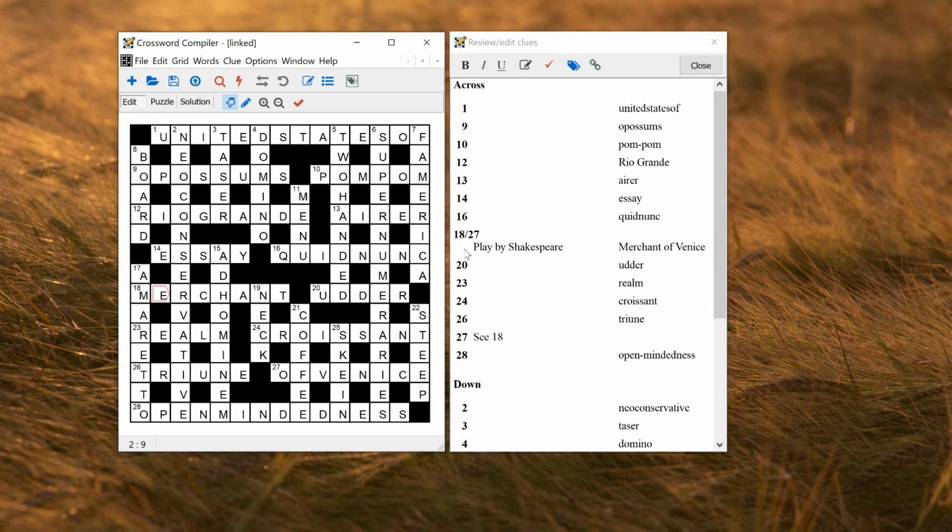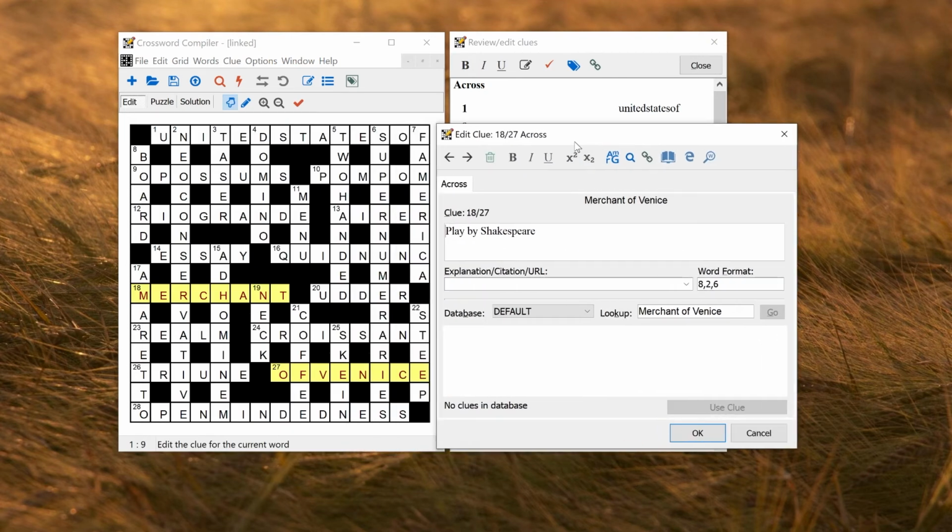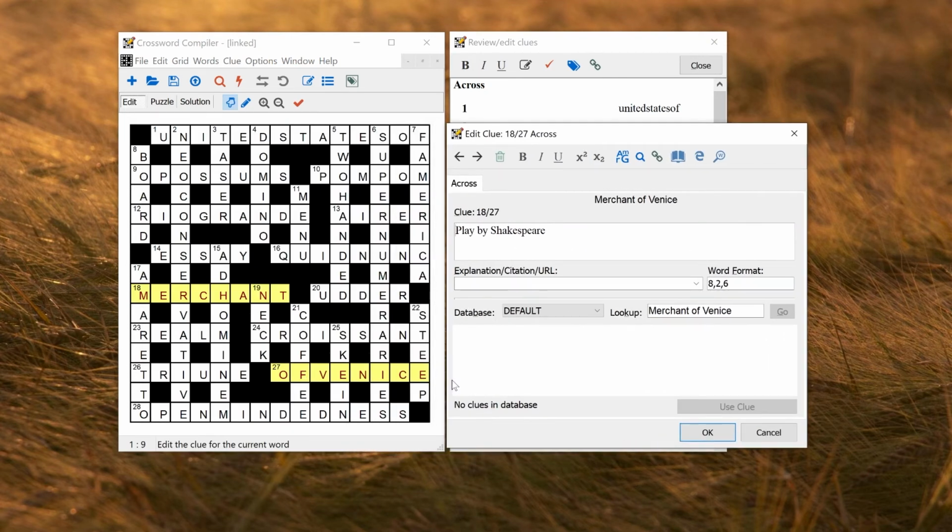And you'll notice that in the clue list, we've got 1827, but we no longer have a separate clue 27. 27 has been replaced by C18. So these two clues are now linked together. So you'll see that if I open the clue editor on here, move it so you can see it's now linked the two words together so that you're editing a clue for the two word slots together.